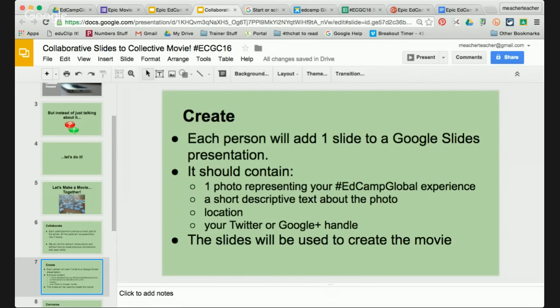If you are participating on Twitter or on Google+, if you have a class site, then go ahead and use that. If you don't have a class Twitter or Google+, then you might choose instead to use your class website or a class blog. And once everybody has created their slides, we are going to create the movie.